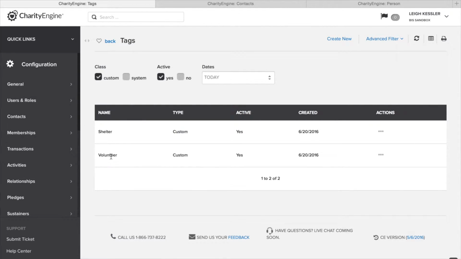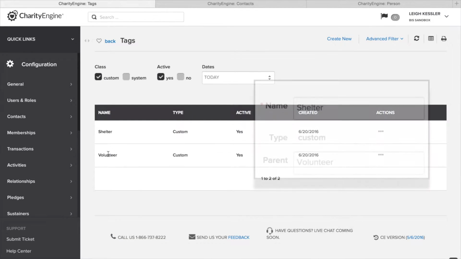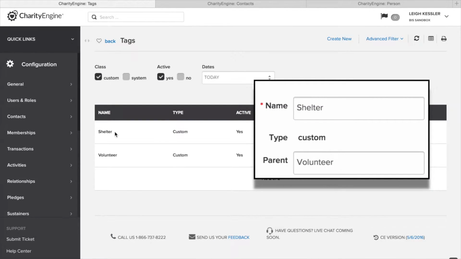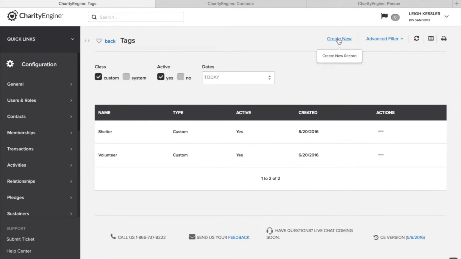And here you see that we have Volunteer and then Shelter. And by that, what I mean is we have a tag of people who have been identified as volunteers, and then those who've said, I want to volunteer at the shelter, or I want to volunteer on site at people's homes. So we currently have Volunteer and Shelter, which is the child category to volunteer. Let's go ahead and create a new one called On-Site In-Home.